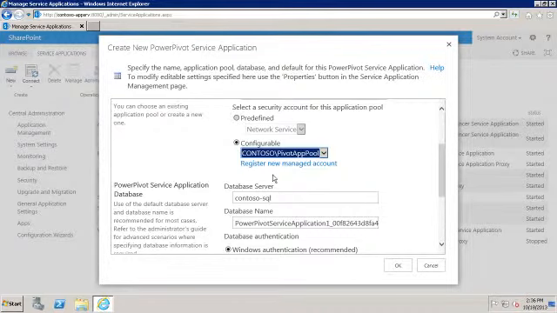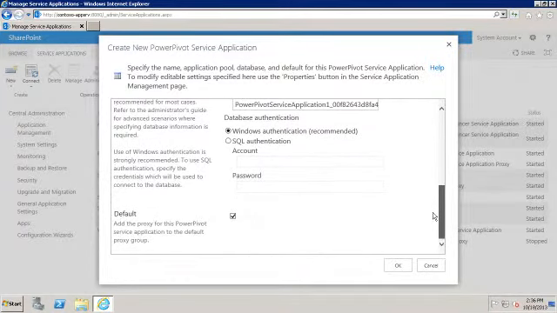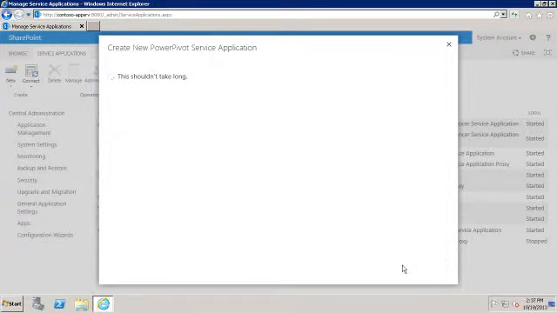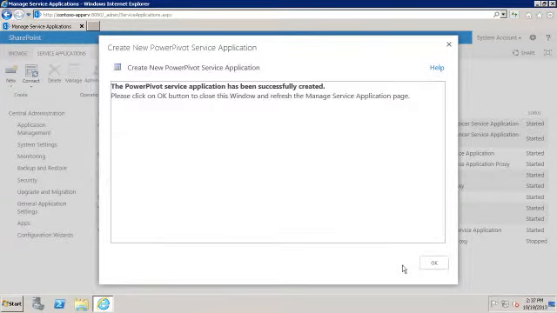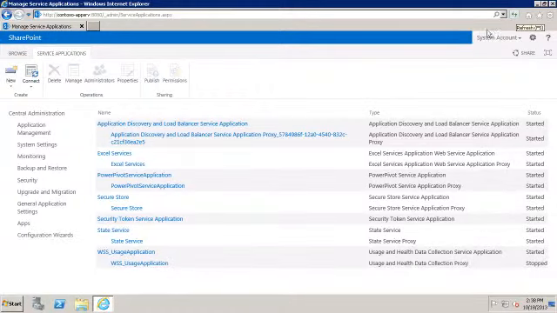Now I'm going to keep the defaults for the rest of these settings. These are mostly database settings, but if you need to change any of these for your environment, that's fine. Click OK. It has successfully created the service application, so I'll click OK. And you can see it's actually not in my list here yet, so all I really need to do is refresh the browser and it'll show up.